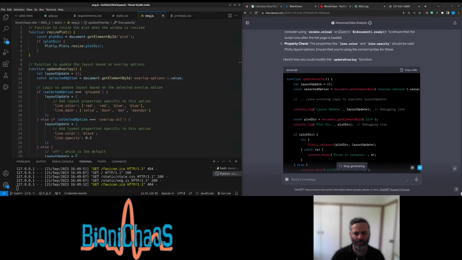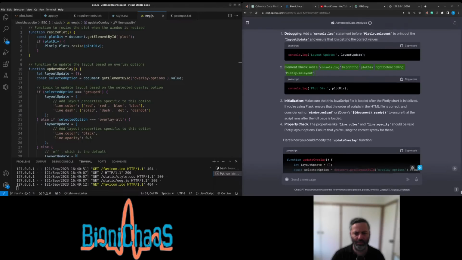Add a console.log to print the plot div right before calling Plotly.relayout. Initialization: make sure that this JavaScript file is loaded after the Plotly chart is initialized. If you're using Flask, ensure that the order of scripts in the HTML file is correct, and consider using window.onload or jQuery's $(document).ready to ensure that the script runs after the full page is loaded.